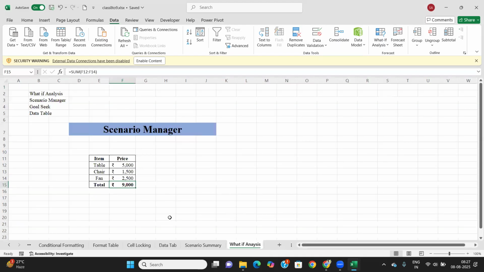Well, then come to the next part in What-If Analysis, which is Goal Seek. Okay. Then do you know about Goal Seek? What is the meaning of Goal Seek? Goal Seek? No, I don't.